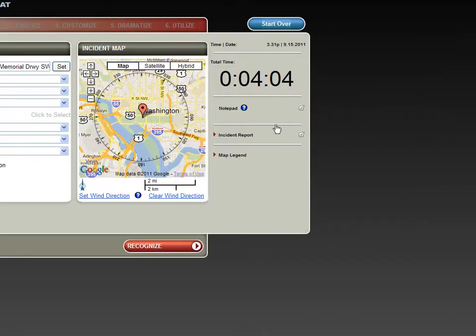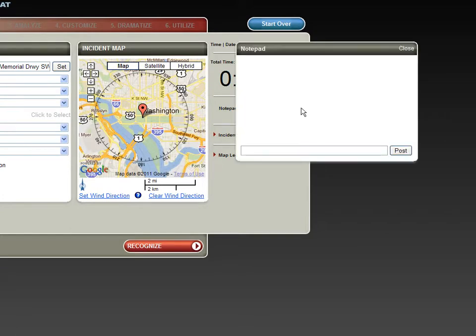To open the notepad, click the icon beside it. It'll open in a separate window. To add a note to the notepad, move the cursor to the box at the bottom of the notepad window, enter your note, and click Post. I'll enter a reminder to myself, confirm met conditions.